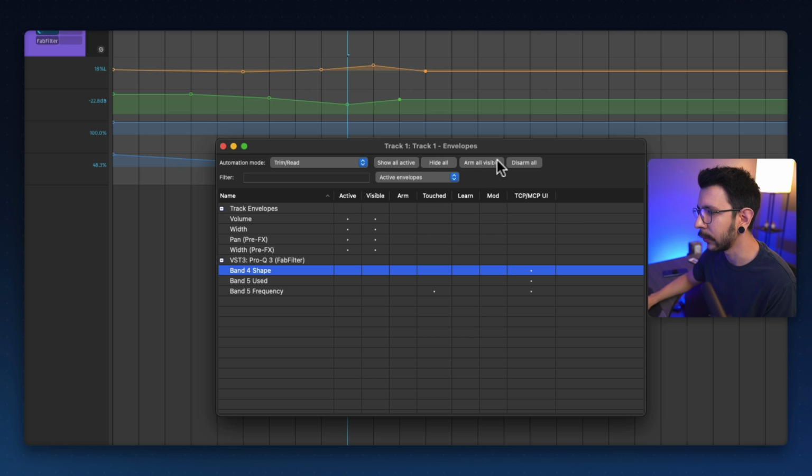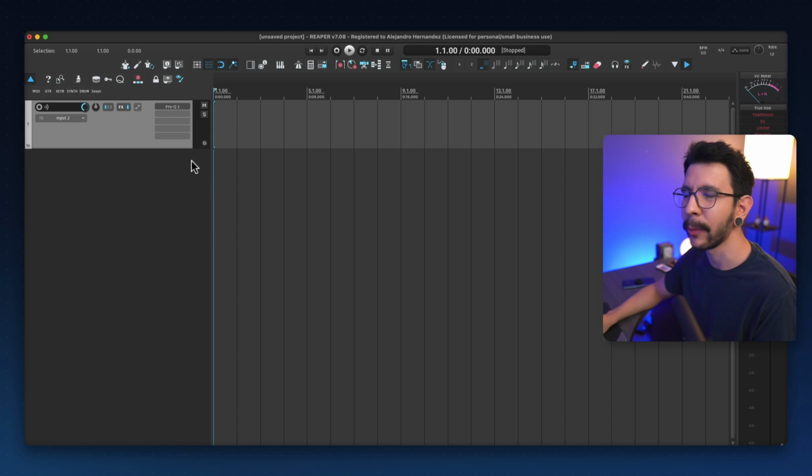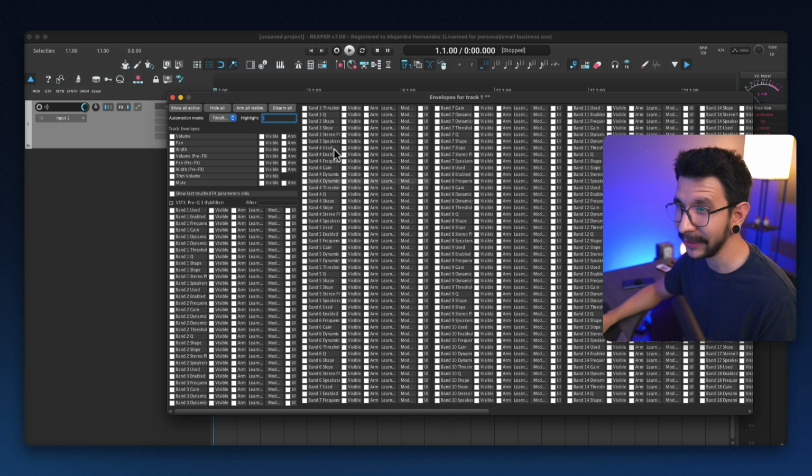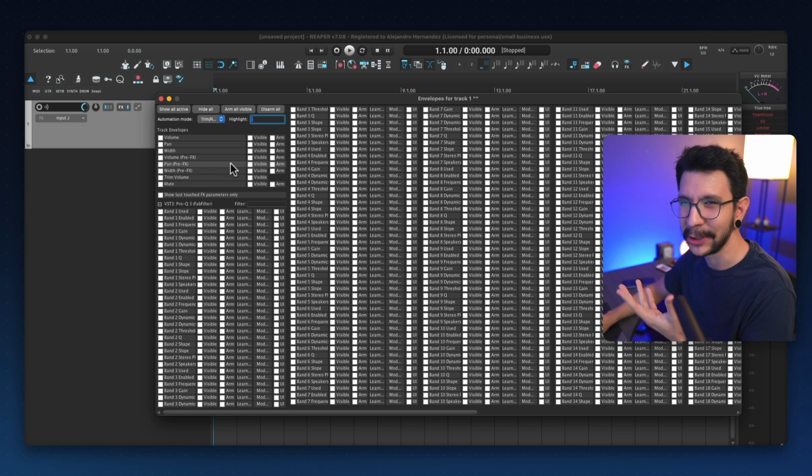And you can even arm all of the visible envelopes or disarm them. Now, I want to mention that you were able to do all of this in the old version, but it was just a much worse visual experience.